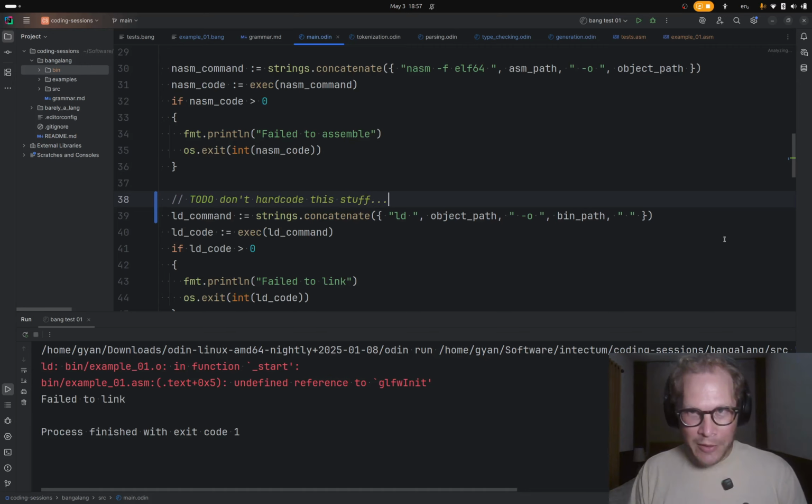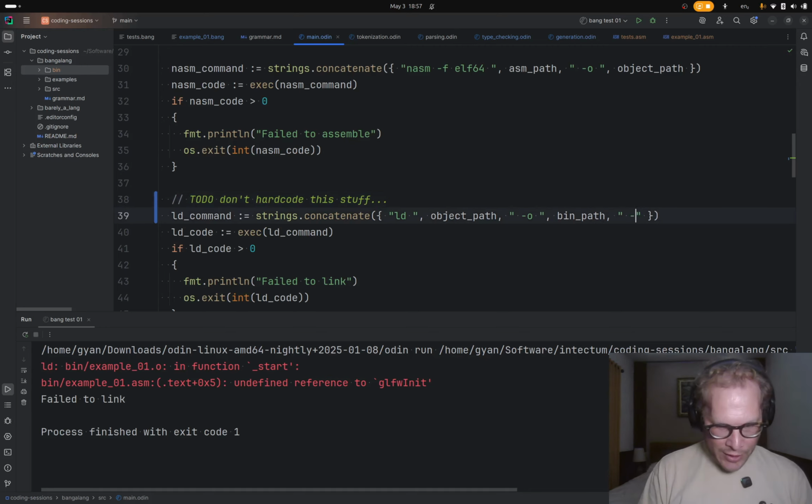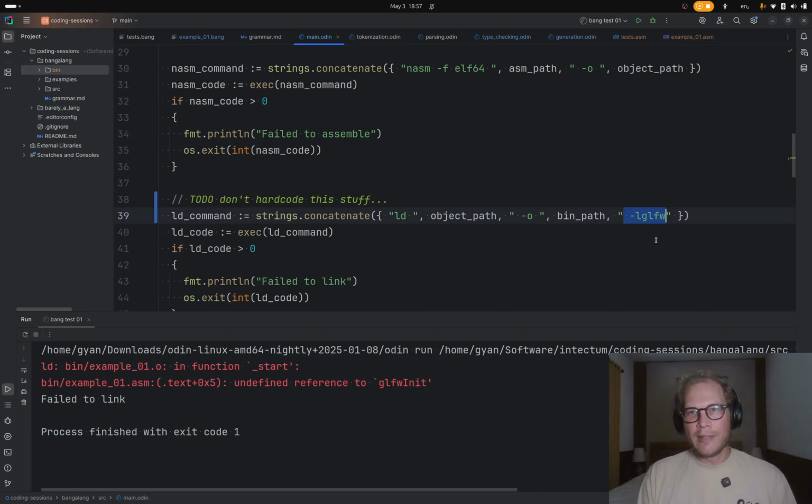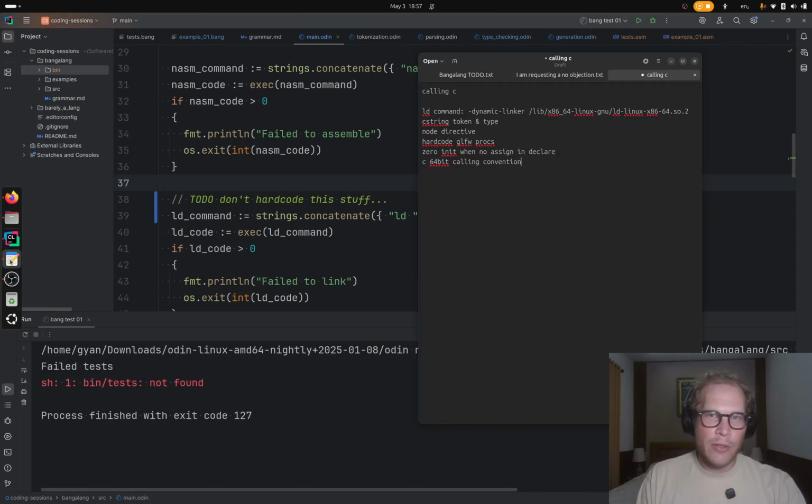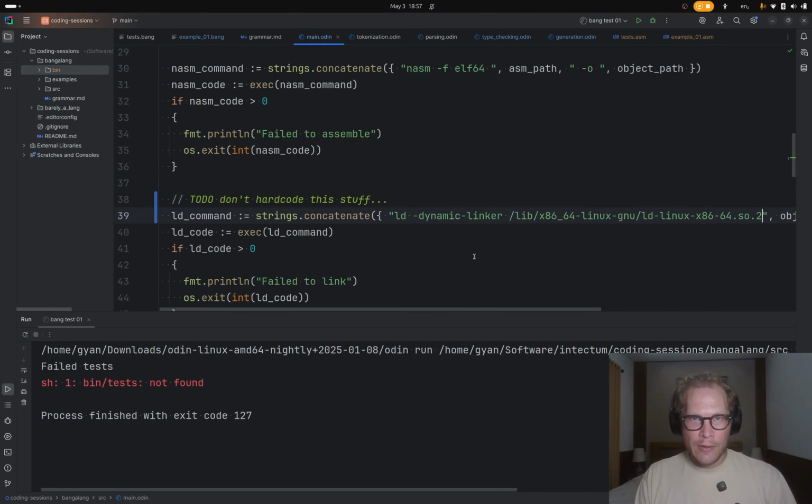So I'll just put a comment, but I'm just going to put a -L GLFW. So that's just saying link with GLFW, please. I think we're still going to get an error. And this is, I did a bit of research, a bit of playing around, and I found this here is what we need.